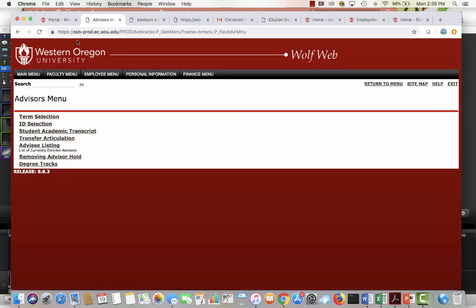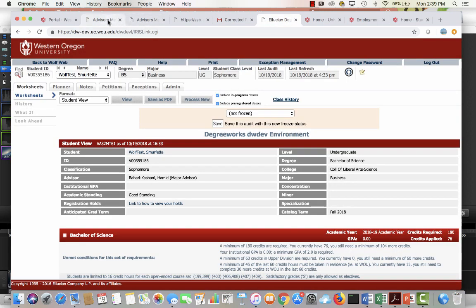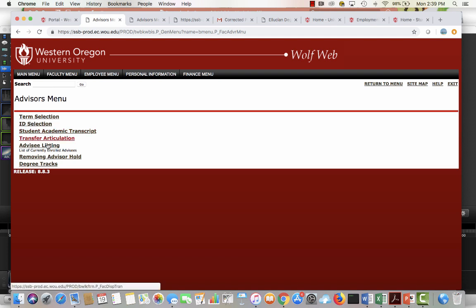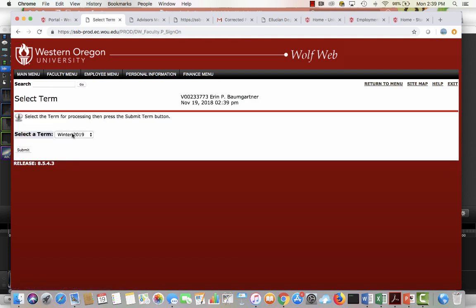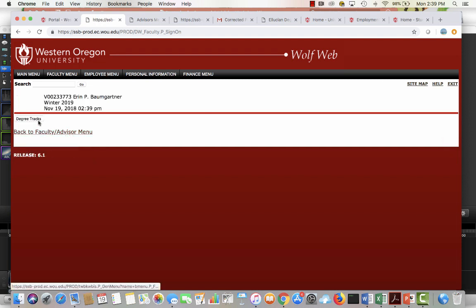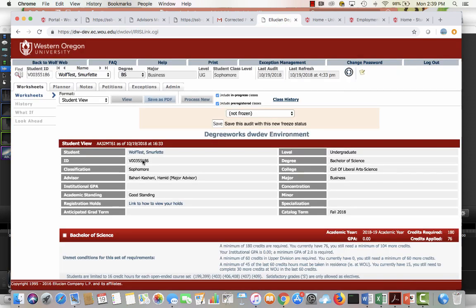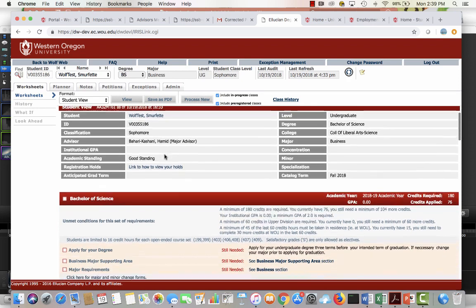Okay, so at the beginning of an advising session, especially if I'm with a new student, what I like to do is make sure that I have degree tracks up before they come in. To get to degree tracks, you're still going to use the advisors menu, and then you'll select degree tracks. It'll ask you for the term, and then you'll go to degree tracks. Now, we already have one set up. We have a simulated student account here. So what I would do is take a look at this ahead of time.